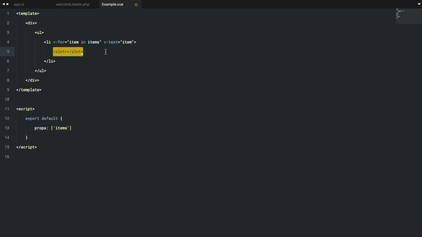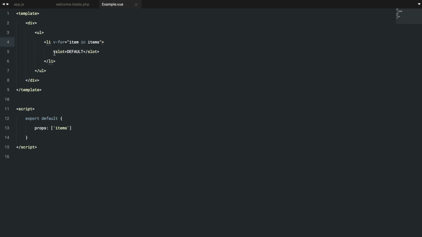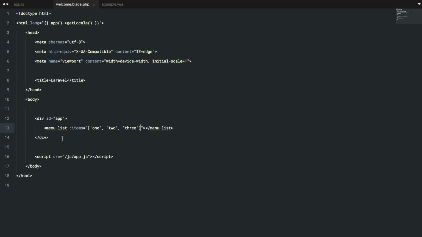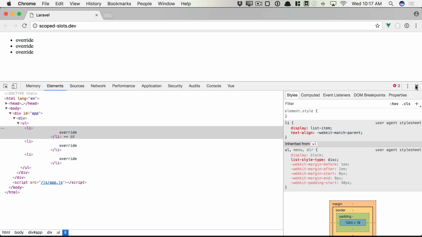Now, right here, this is the default slot. So I could say right here, default. And then let's just hide this for the time being. And yeah, if we come back to Chrome, refresh, of course you're going to get the default. Now, the way slots work, we haven't named this, so the way the default slot works is, if we add any text here, we instantly override the default slot. So I give that a refresh, and we'll get 3 instances of override.